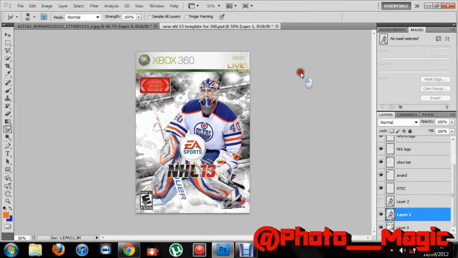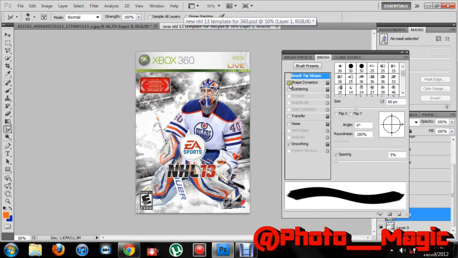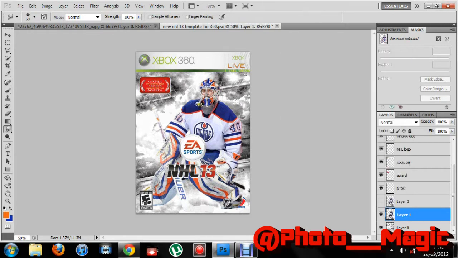And what I find is a cool effect is I paste the goalie in there two times in two separate layers, and on one layer I use a smudge tool and outline the goalie like that. And you want to go into shape dynamics, scattering, noise, and select that and just outline the goalie to get the best effect.